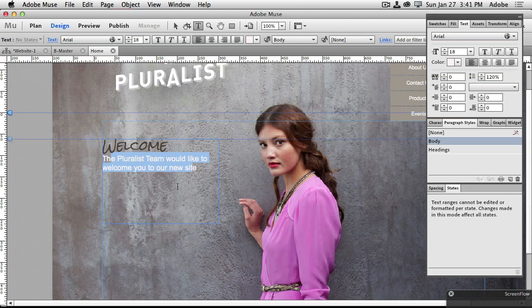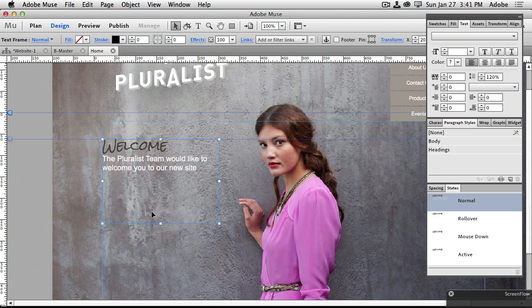All right, now let's talk about placing images and animations. Who can name the 3 most popular image types on the web?